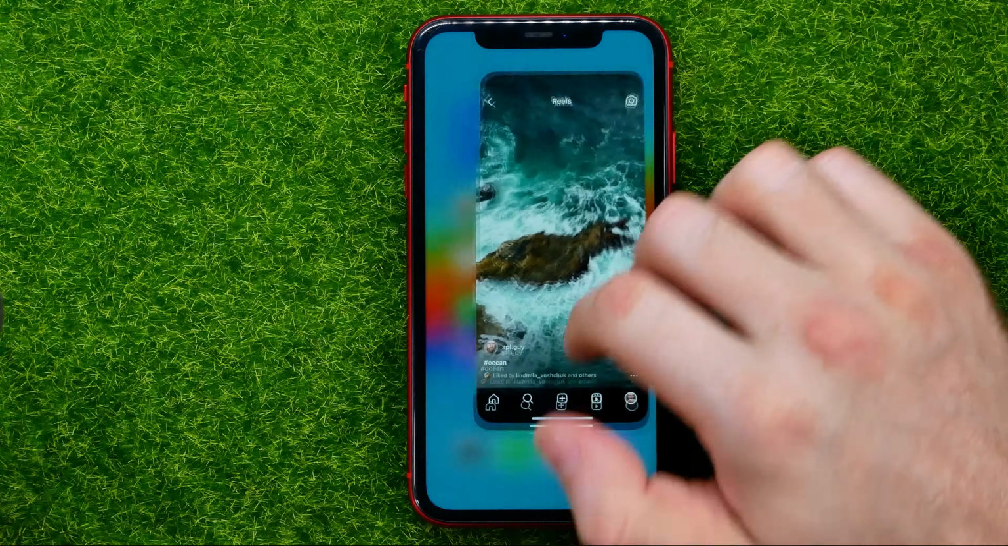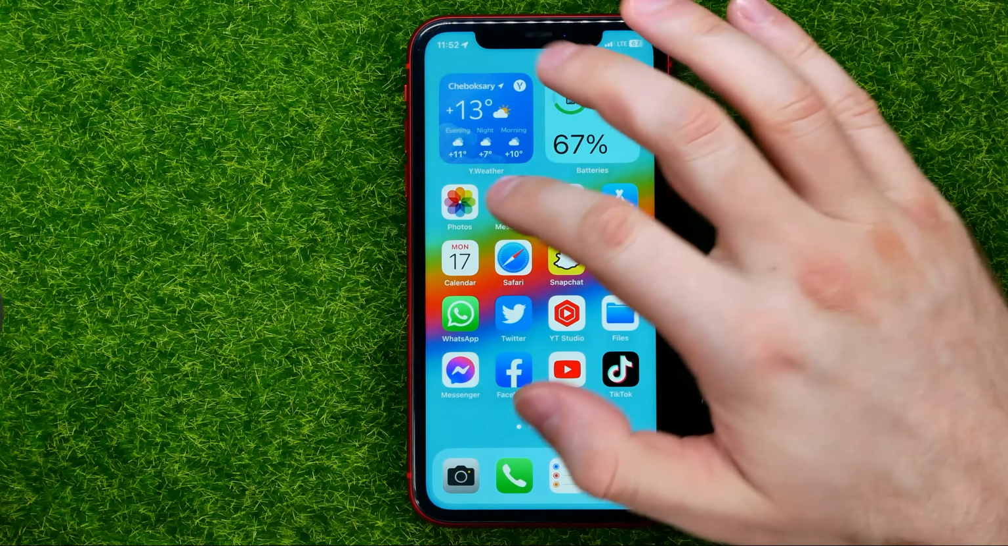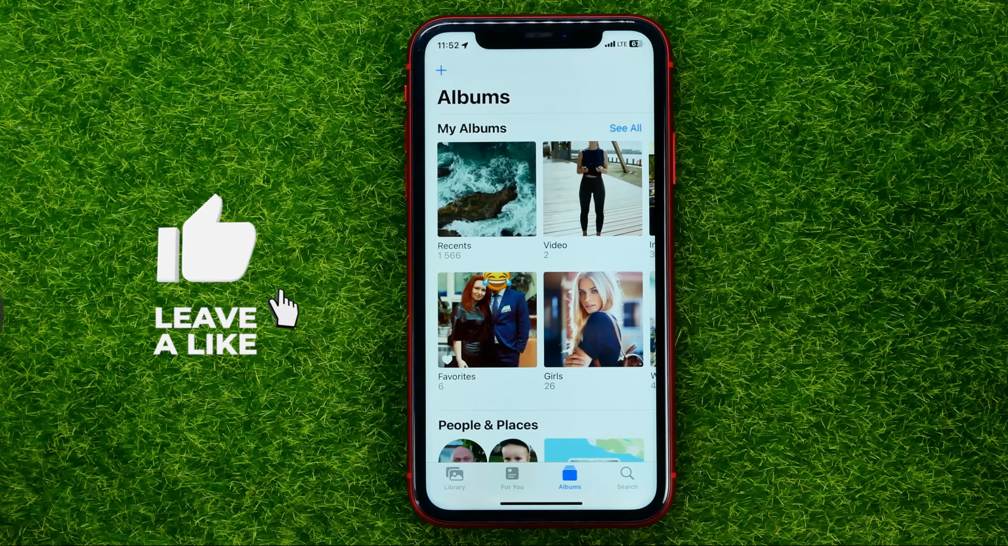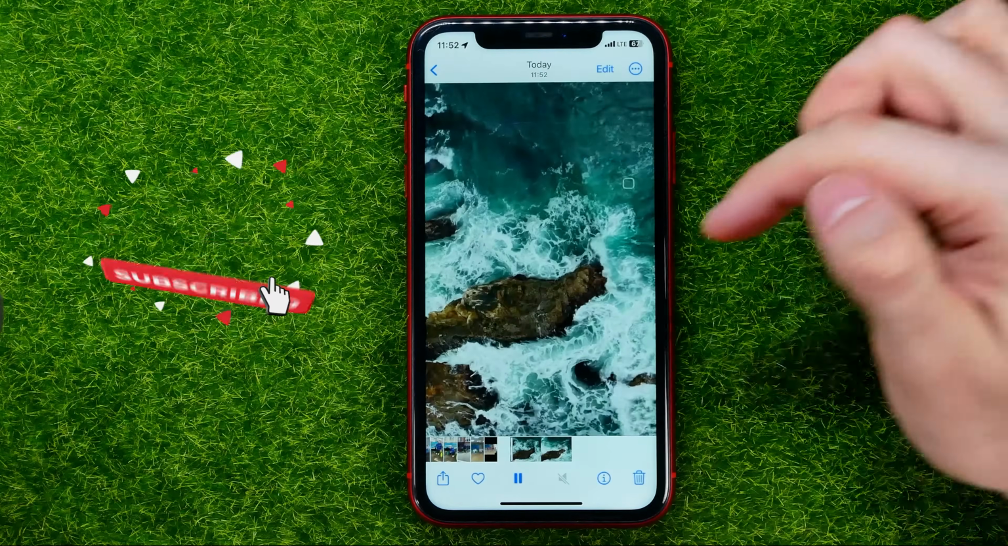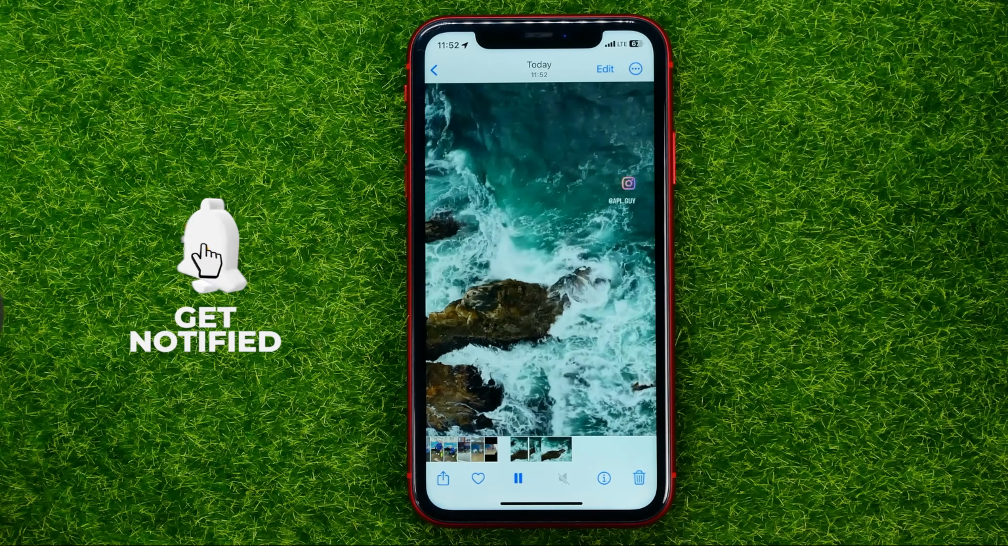Now it says saved. We can hop out of Instagram and open up the Photos app, where in the Recent album we can easily find the reel that we have just saved.